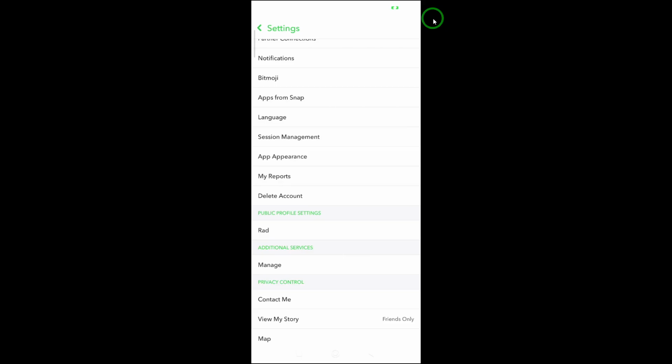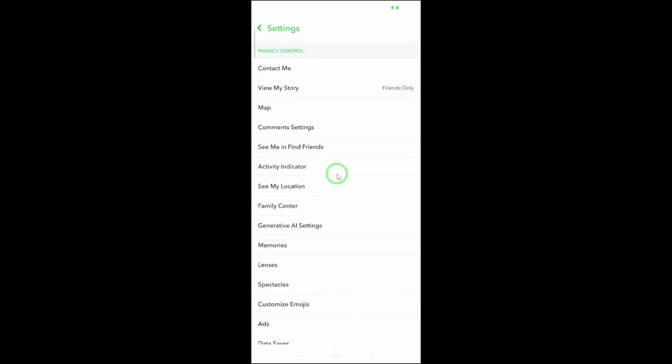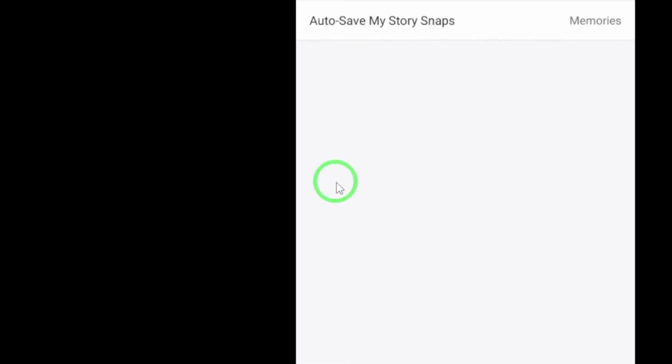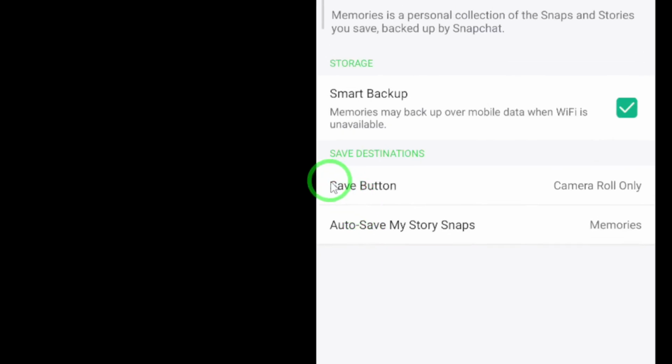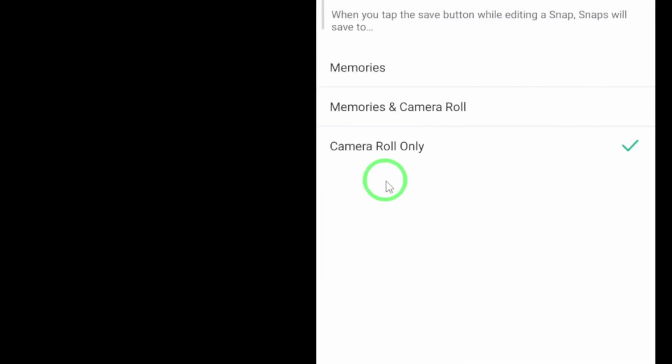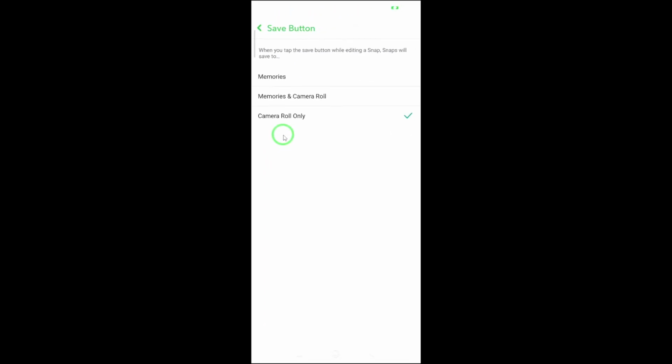Now scroll down until you see a section called Privacy Control. Under that, tap on Memories. This is where you decide how and where your snaps are saved. Once you're inside the Memories settings, look for the option labeled Save button. Tap on it and you'll see a few different choices for where your snaps can go when you hit save.